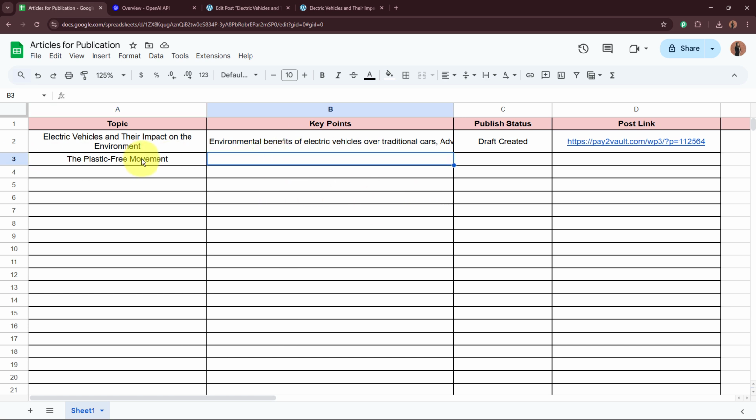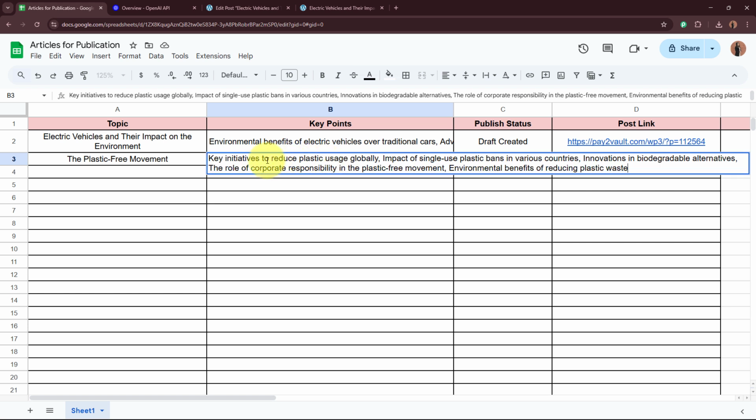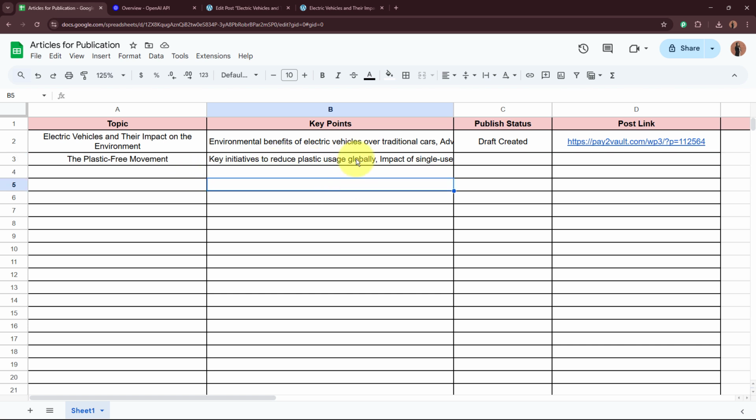And for the key points for this topic, I'm going to write them as follows. So these are the key points: key initiatives to reduce plastic usage globally, impact on single-use plastic bags in various countries, innovations of biodegradable alternatives, the role of corporate responsibility. You can see these are the key points. As soon as I enter the topic and the key points, I'm going to wait for a few seconds for this AI agent to run.